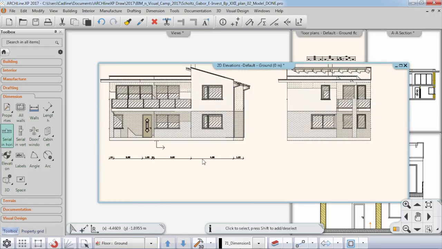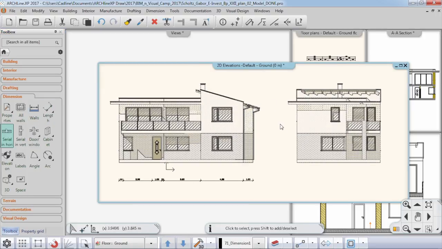You can also find this command with the vertical option, and also you can use all the other tools to measure the pitch of the roof and other things like that.